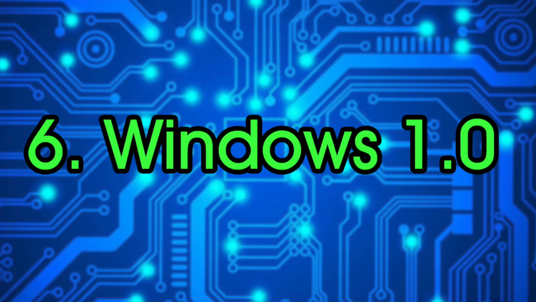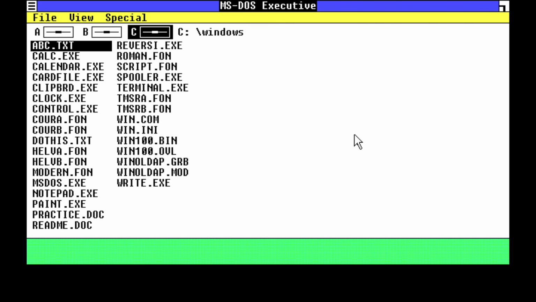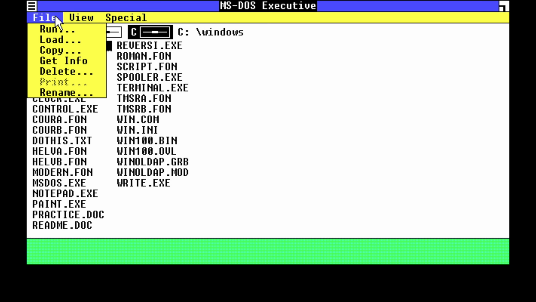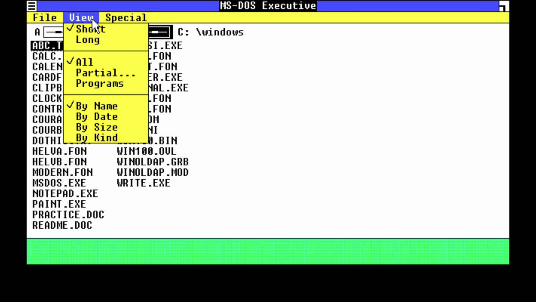Number 6. Windows 1.0. Now, we're not even halfway through, and already our second mention of Windows on this list. Now, the first public release of Windows was version 1.01 in November of 1985.